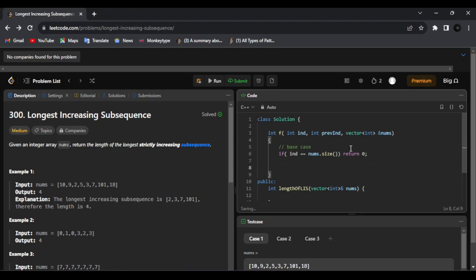For each and every index, I had two possibilities. The very first possibility was I will not pick that element in my subsequence. If I do not pick, length will be increased by 0, that is, length will remain as it is, and I will move to the next index. The previous index will remain as it is, and I will pass nums.